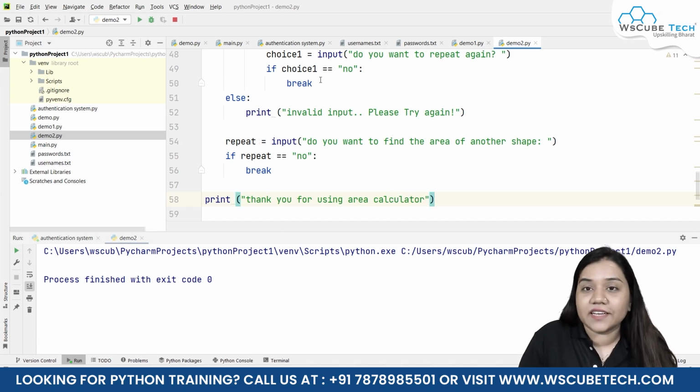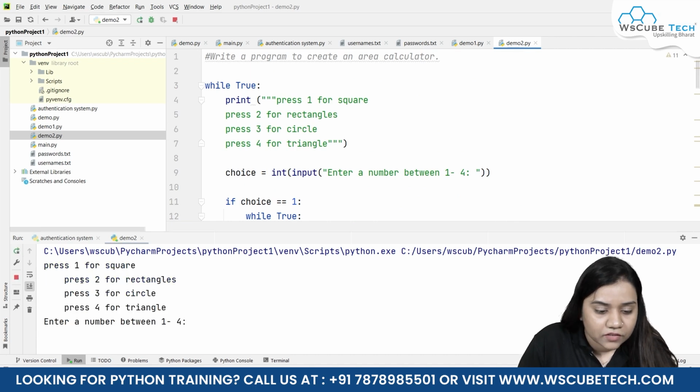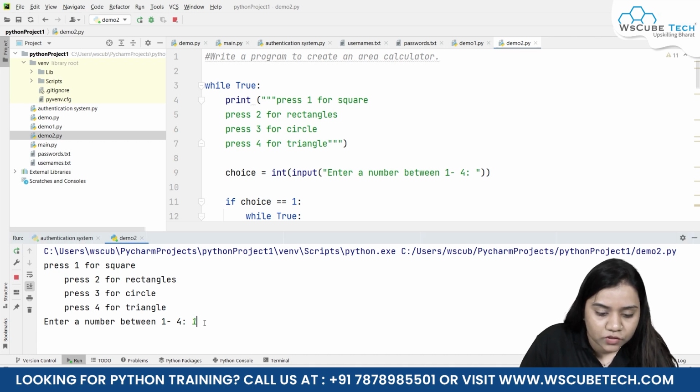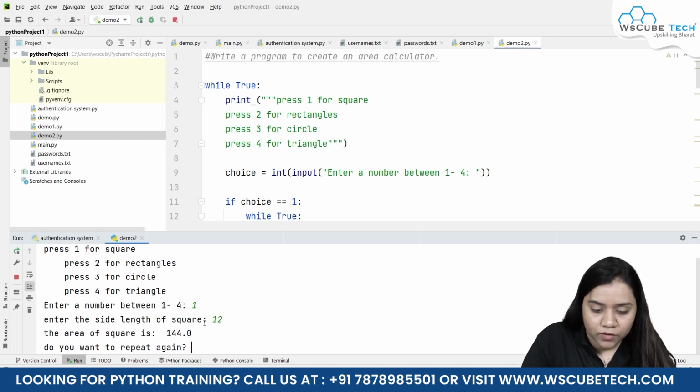Let's run and see, guys. This is our small program that we have created on area calculator. So it tells me press 1 for square, press 2 for rectangle, 3 for circle, 4 for triangle. So I'll be giving my choice over here as 1. Enter the side length of the square. Let's say I'm writing 12 over here.